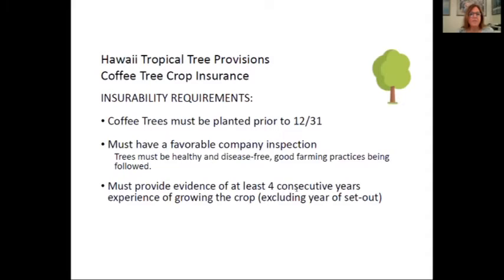Trees have to just be planted by December 31st prior to the attachment date of January 1st. So you really don't have to have trees with a lot of age on them to get insurance on them. They just have to be planted before the December 31st deadline. You have to have a favorable company inspection. The company will inspect the trees and make sure that they are healthy, good farming practices are being followed, and that they are disease-free.